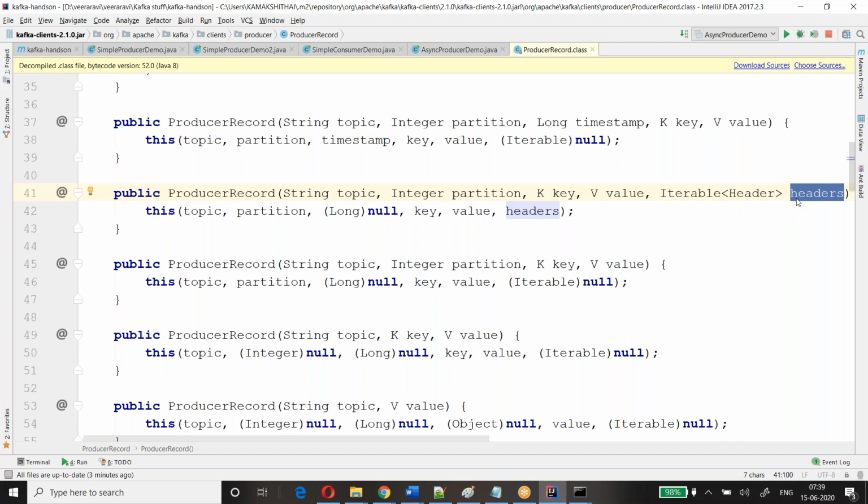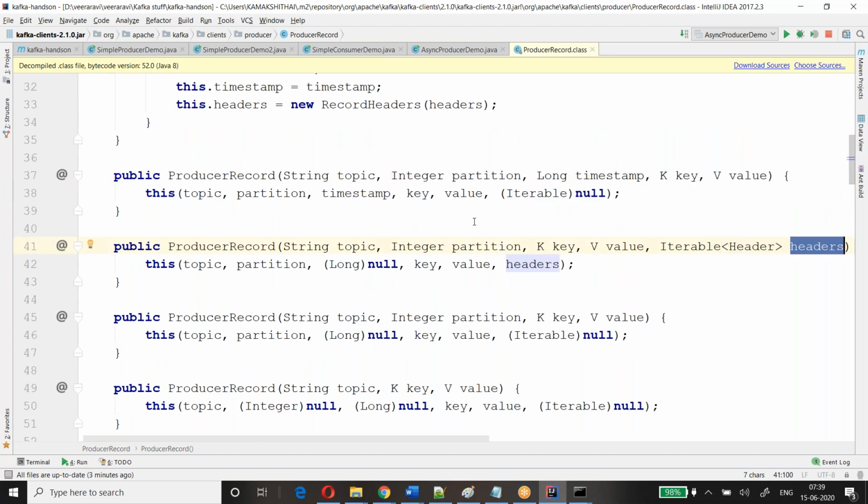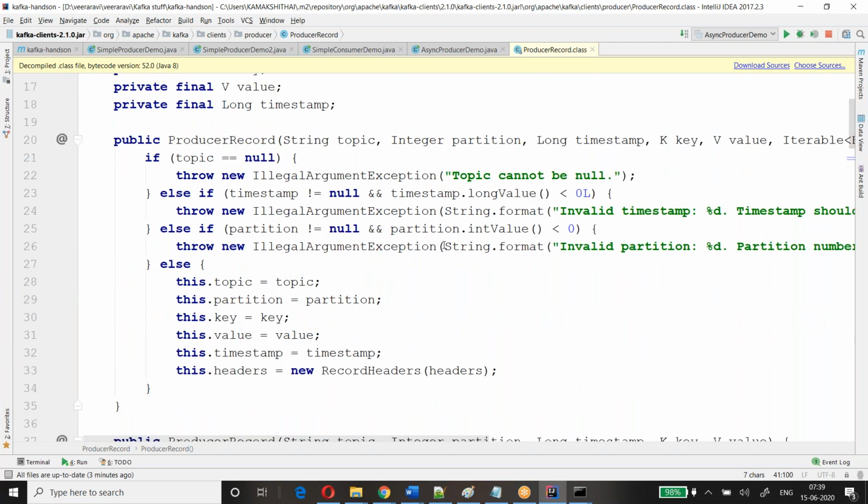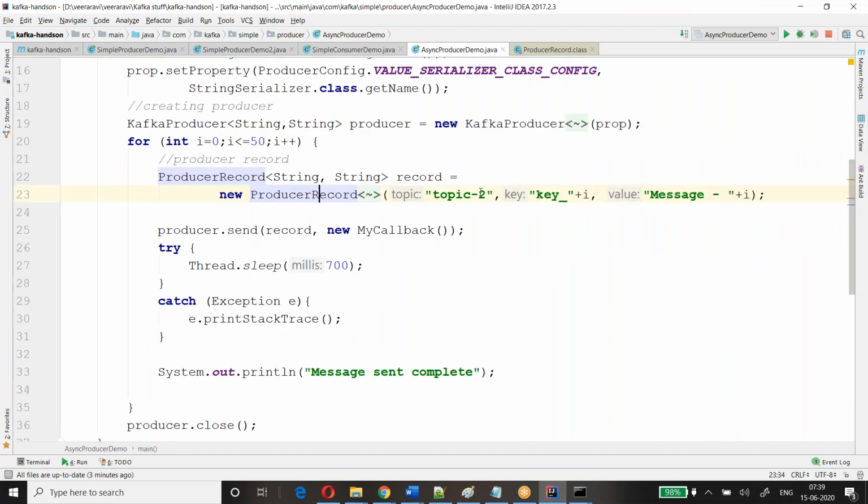It will go with respect to topic and respect to partition. So like that, you have different constructors: topic, partition, timestamp, key, value, headers. So we are using the simple asynchronous one. We're just using this.